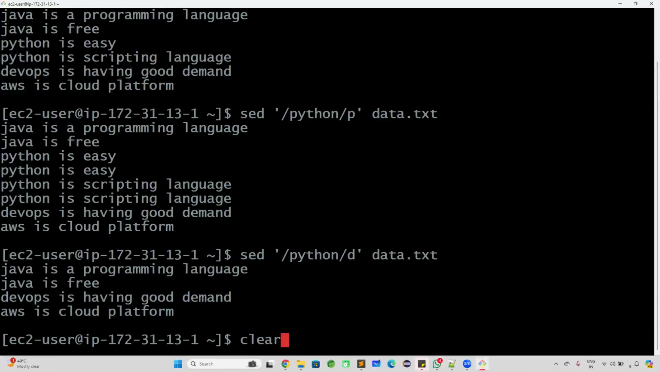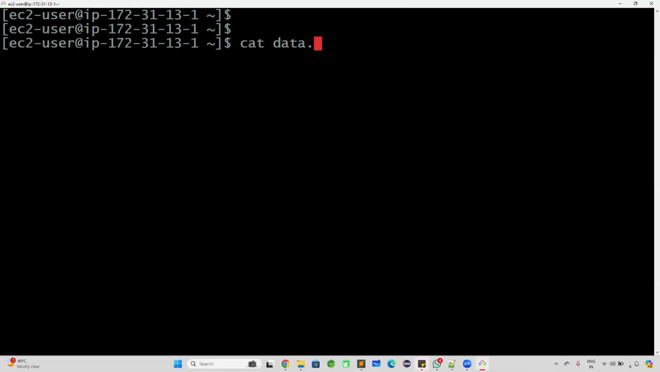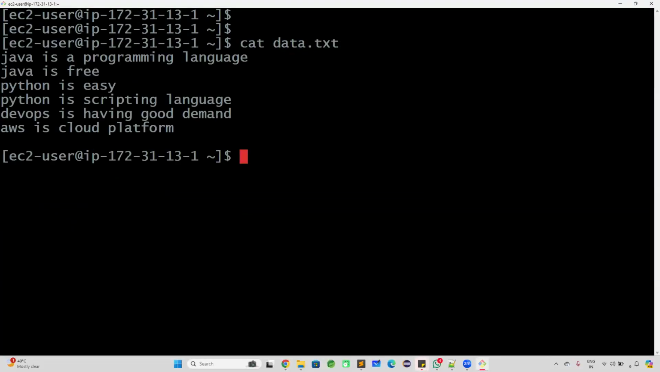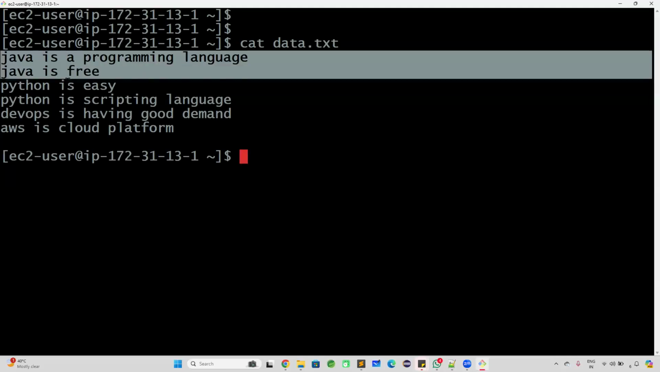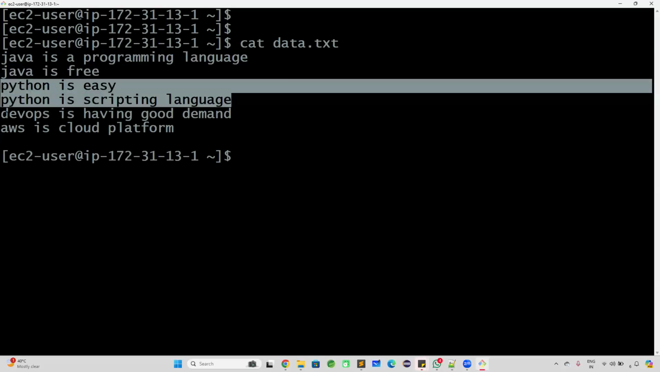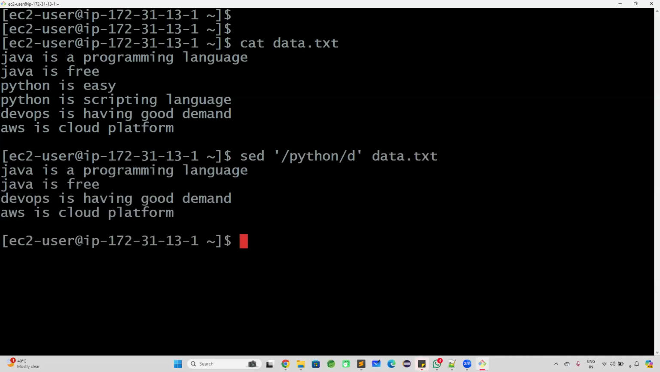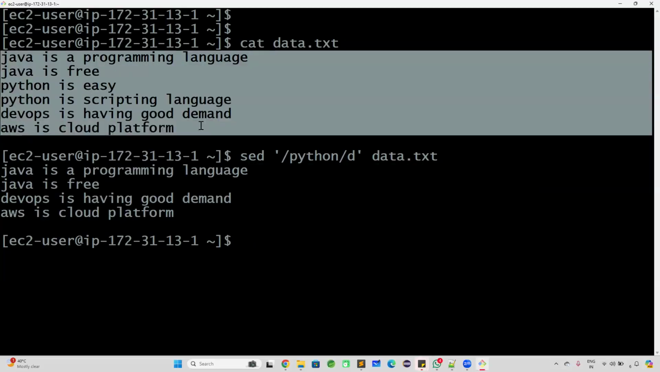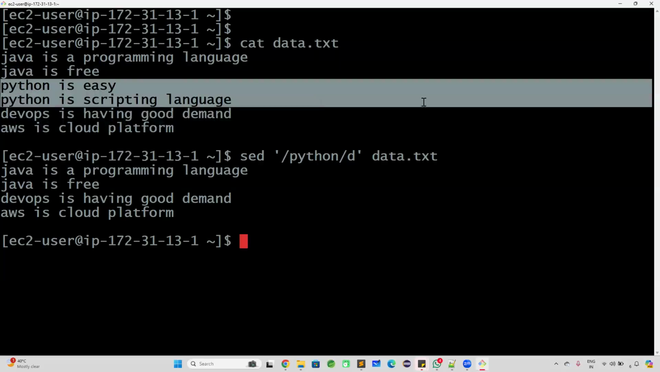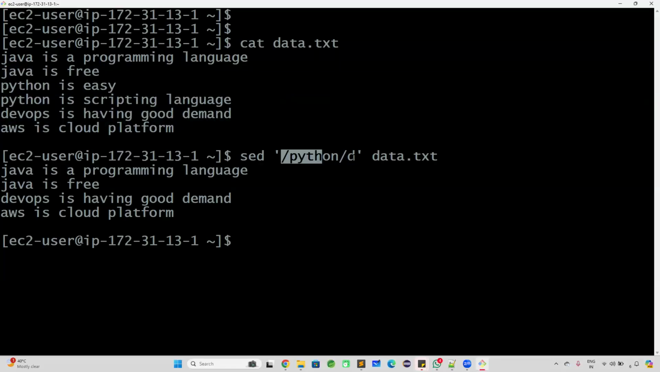Now let's go here. Cat data.txt. Here Java 2 lines are available, Python 2 lines are available, DevOps and AWS are available. When I use /python/d, only the 2 lines which contain the Python keyword are not printed. The remaining 4 lines are printed. Out of 6 lines, 4 lines are printed. These 2 lines are not printed because of /python/d. It is used to delete the lines which contain the Python keyword.